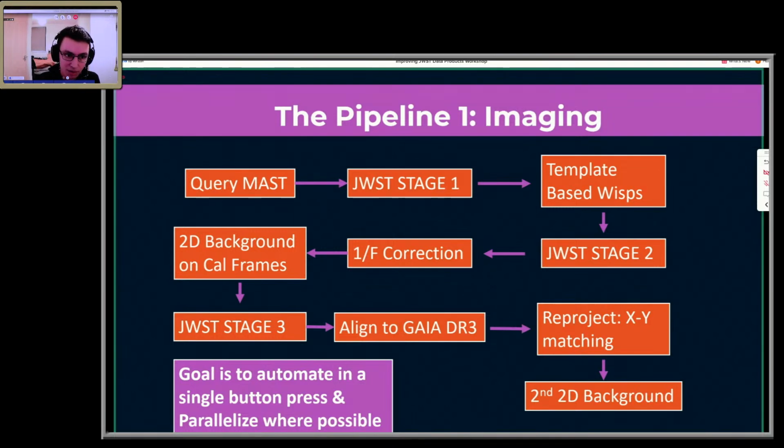And so it will query MAST, run JWST stage 1, apply template-based WISP extraction. At the minute, we're using the most up-to-date WISP models that are on the Space Telescope website. But I'm going to talk to you a little bit more about this later in the talk, because this is probably the primary sticking point in some of our reductions. We run JWST stage 2, the 1/F correction devised by Chris Willett.